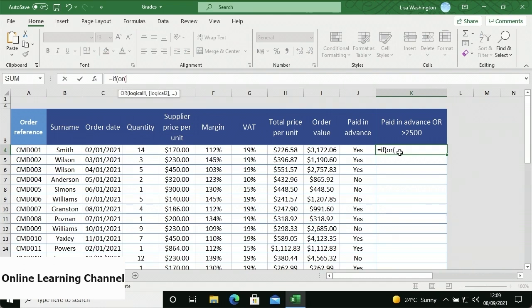Next, I need to define my first logical test. So to apply the discount if the order is paid in advance, I'm going to select the reference cell J4. And if this cell has the value yes in it, I want to apply the discount. So insert an equal sign followed by the value "yes" within quotation marks. I'm going to need to apply a second logical test. Insert a comma followed by a space.